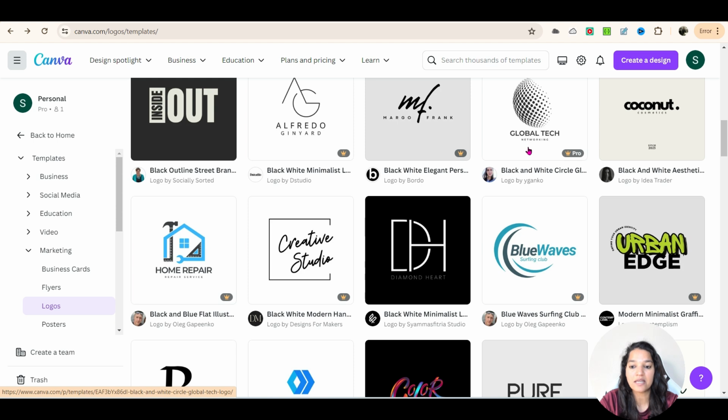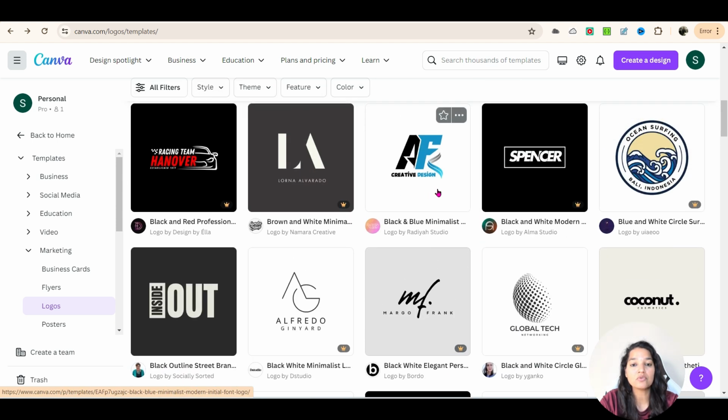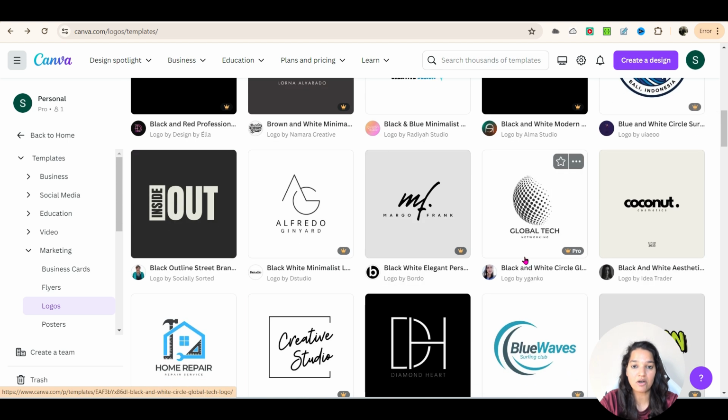So I'm going to go ahead and select. Some of these templates are pro, so if you have a pro account, you'll be able to use them. But a lot of the templates are also free. If you want to use any free templates for a logo, feel free to do so. Since I already have a paid account, I'm going to use the pro templates here. So I'm going to select this and customize this template.